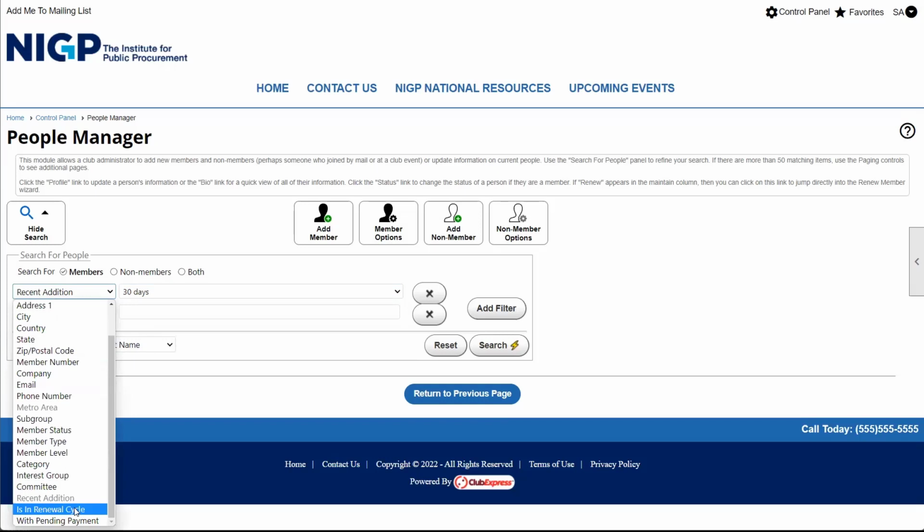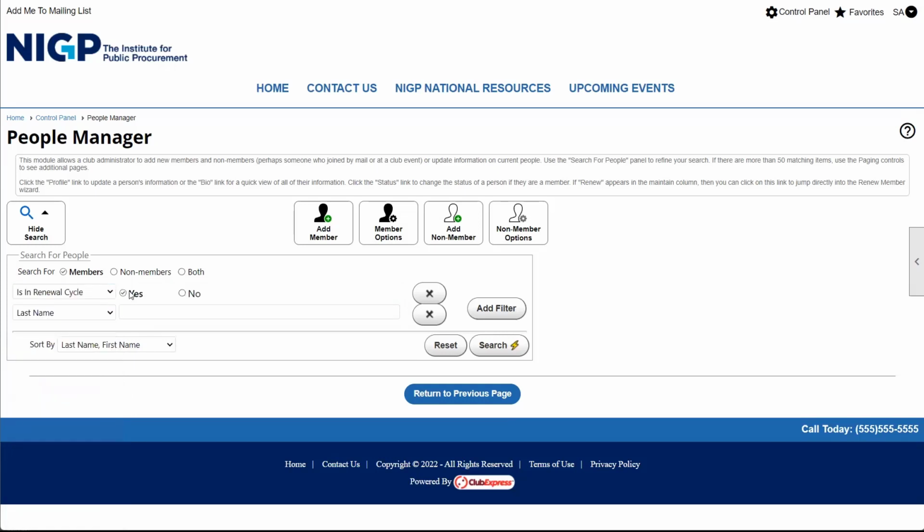You also have the option for is in renewal cycle. If your organization requires people to renew over time to stay current with their dues, we have what's called a renewal cycle, and we may touch on that a little bit later, but essentially this just means, is someone close to time for their renewing, yes or no? And you get this little toggle where we can say, I want to see everyone that needs to renew, and it'll just give you a list of those people.